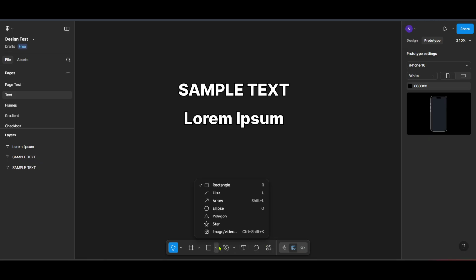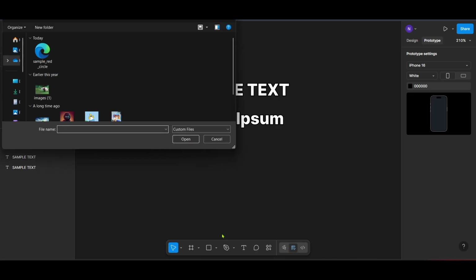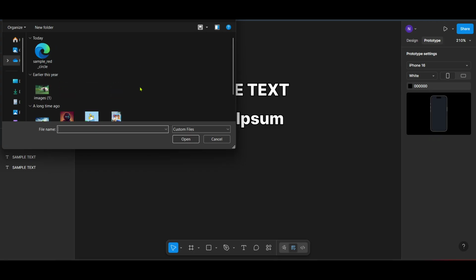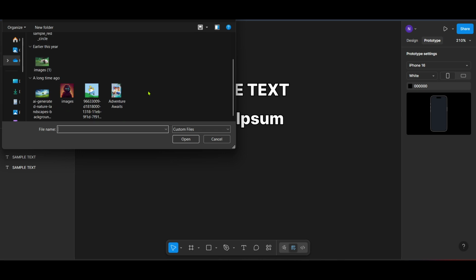Once selected, a dialog box will appear, allowing you to either drag and drop your video file or choose it directly from your computer. Make sure your video file is prepared and easily accessible on your device to streamline this process. Dropping or selecting the video file will then place it onto your canvas.